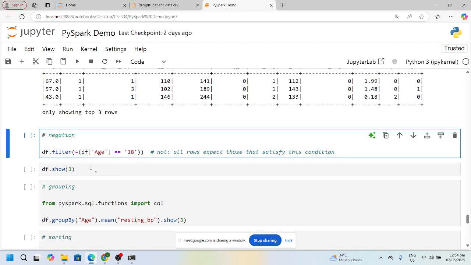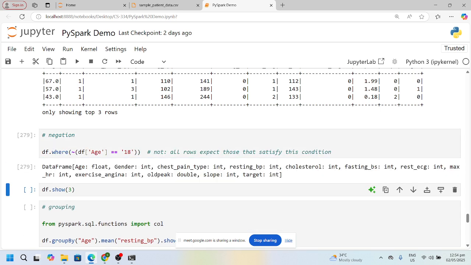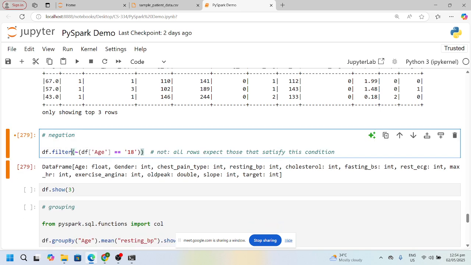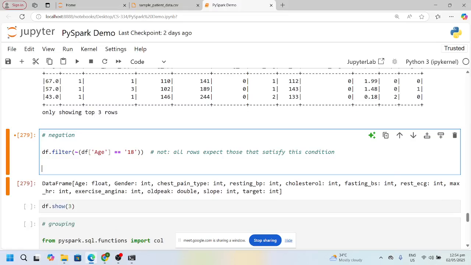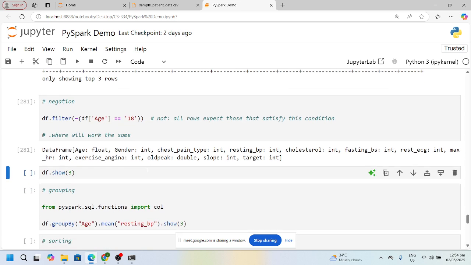Then you have your negation operation. This is also exactly like Pandas. I've used dot filter for this. Alternatively, I believe that dot where should work as well with negation. Yeah, so I'm just going to write down over here, dot where will work the same, so that you know. Negation means all the rows that do not satisfy this condition. I just want to obtain those rows now.